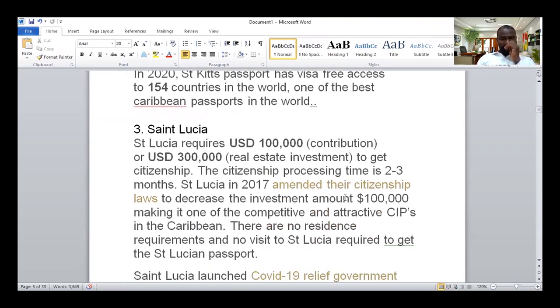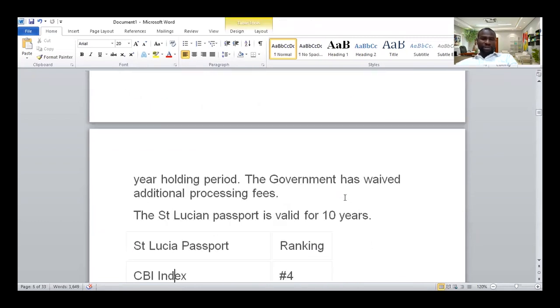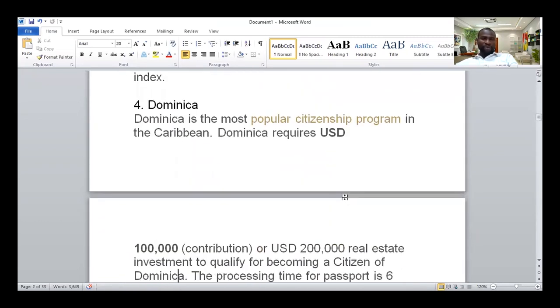Lucia: 300,000 in real estate. You can buy a property worth 300,000, and you can also decide to contribute 100,000 to the government. Okay, so they rank number 4.